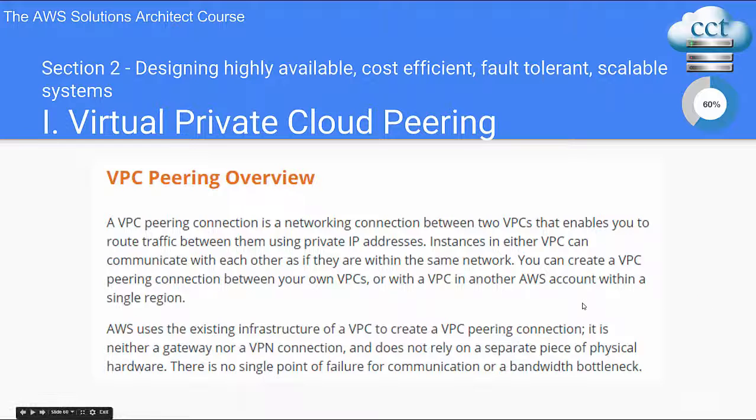So here's an overview of what it is, and basically it's a connection between two VPCs that enables you to route traffic between them using private IP addresses. Okay, that seems pretty straightforward. Instances in either VPC can communicate with each other as if they were in the same network, or you can create a VPC peering connection between your own VPCs, or with VPCs in another account in single regions. So in a nutshell, VPC peering is a connection between two VPCs, and it's called a VPC peering connection.